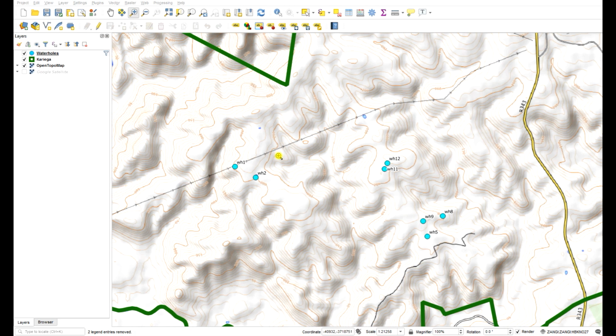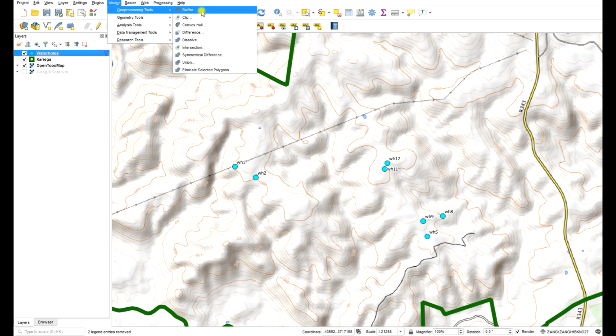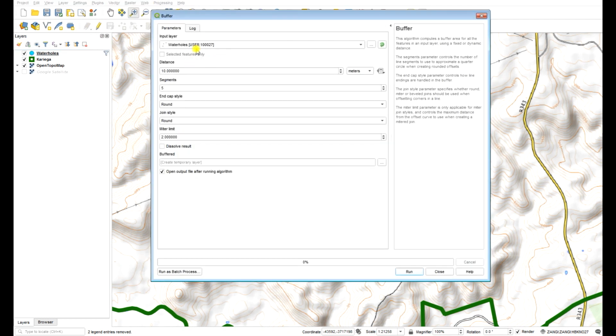Okay, so we can now run a buffer on these watering holes. We can select the vector menu, geoprocessing tools, and buffer. Then just make sure that the layer you're looking to buffer has a projection in meters. If it doesn't, it should have a little orange warning sign indicating that your layer is in decimal degrees. But this is meters, so that is fine.